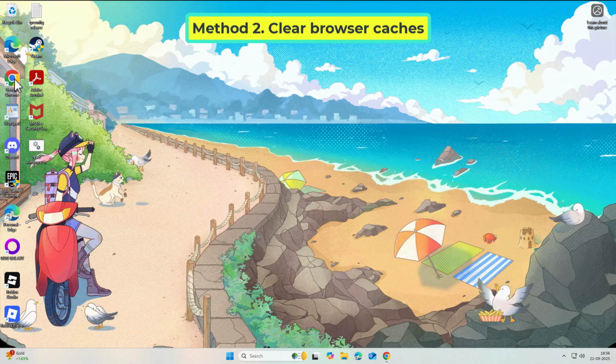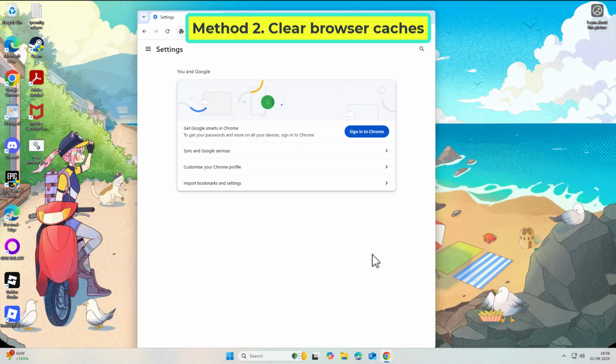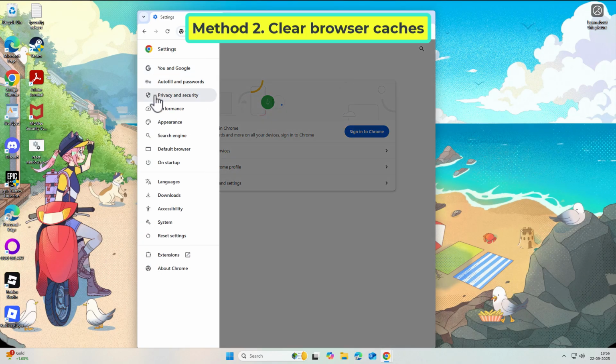Method 2. Clear browser caches. Browser caches might sometimes get bugged, especially if they haven't been cleared for a while. Follow these steps.